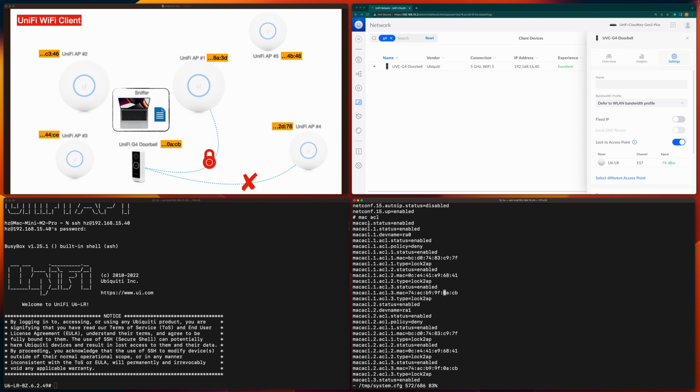It's the access control list for this particular AP, and the status is enabled. The type is log to AP. So the log to AP setting in the network controller is implemented in the access control list setting in system.cfg. This explains how this AP will refuse service to this client. See the policy? The policy is deny. It will deny service. Then you may ask why.